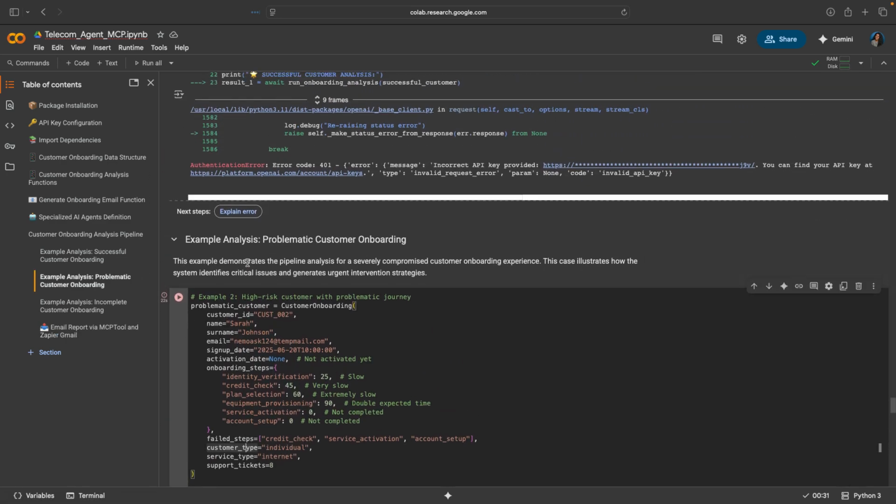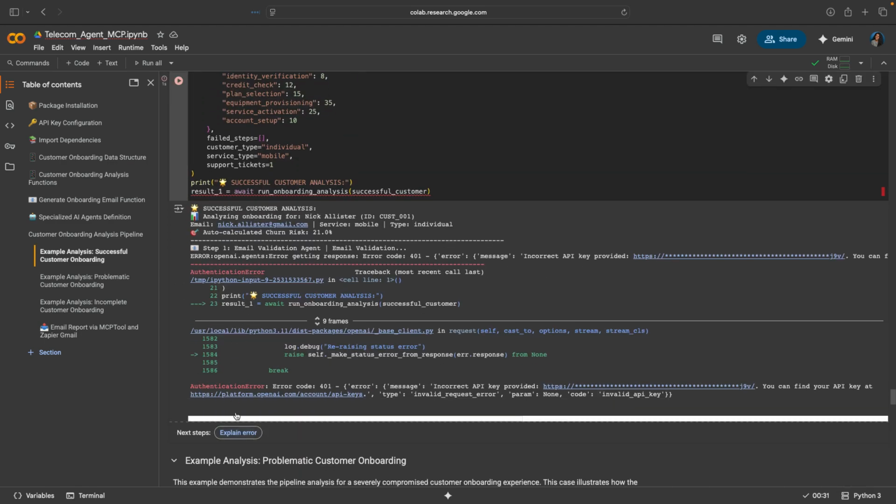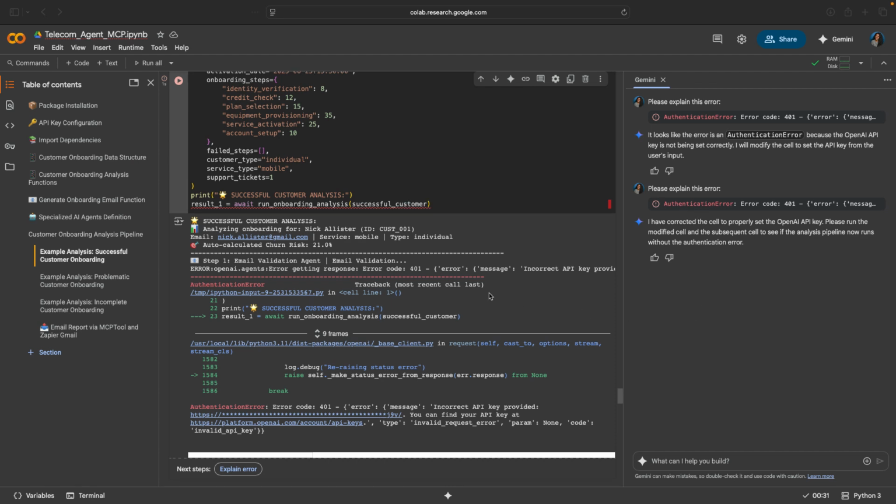So now that we have got an error as well, we can actually ask it to explain the error. Okay, now Gemini will help us with the error. So my API key is incorrect. Let me fetch the right API key and provide the API key again. And if there would have been any code changes, Gemini would have suggested the code changes to me as well.